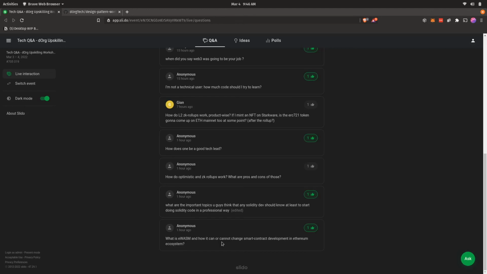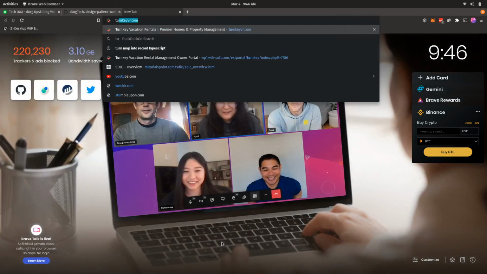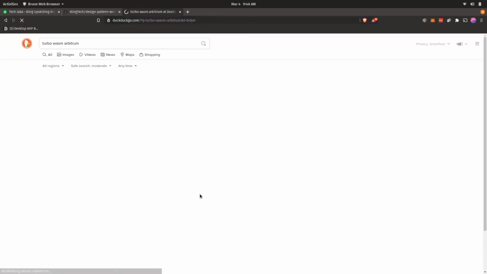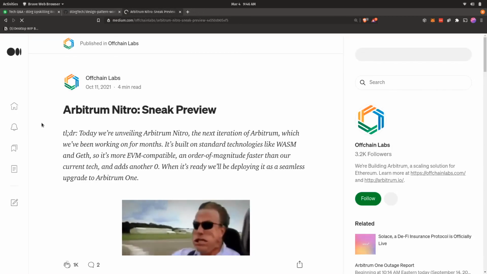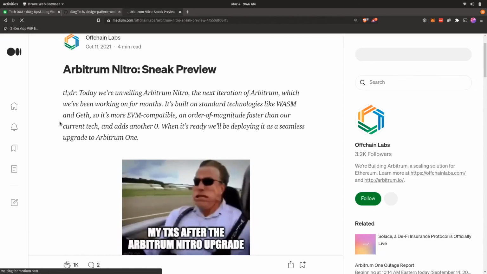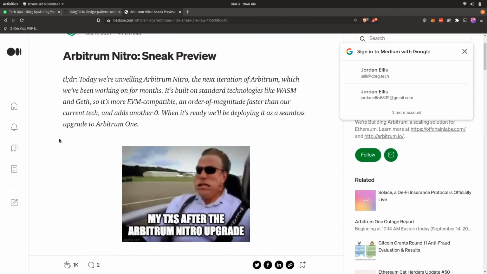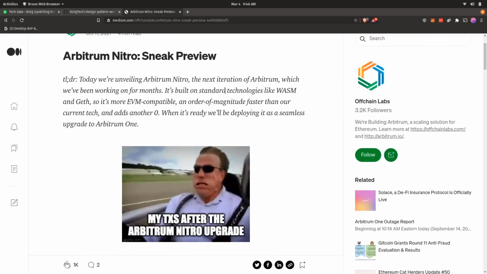There's an example actually. If you look at Turbo WASM from Arbitrum, they did some really great work on converting EVM code to WebAssembly, and they were able to see a ton of speed-up improvements on their L2.